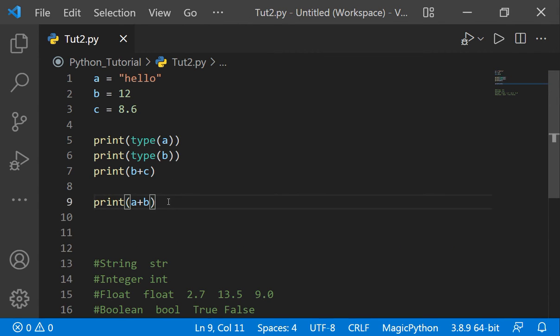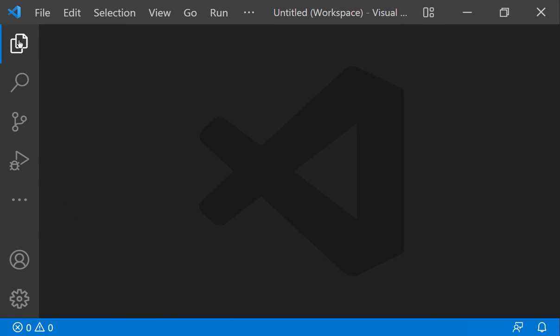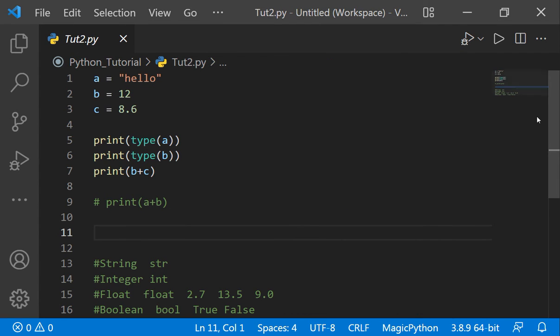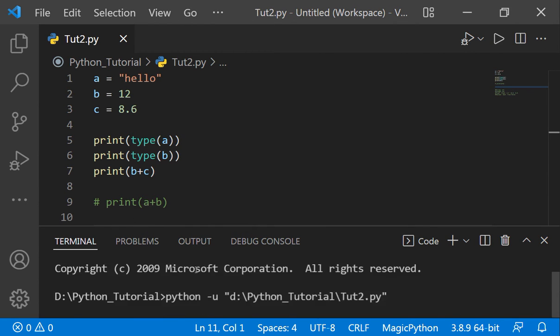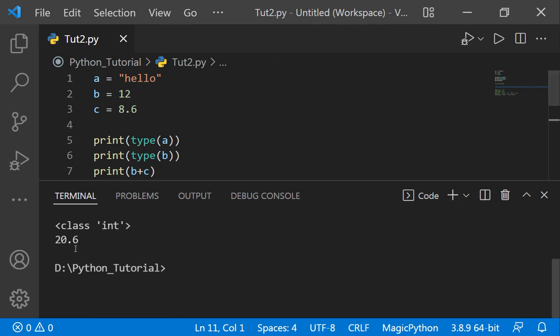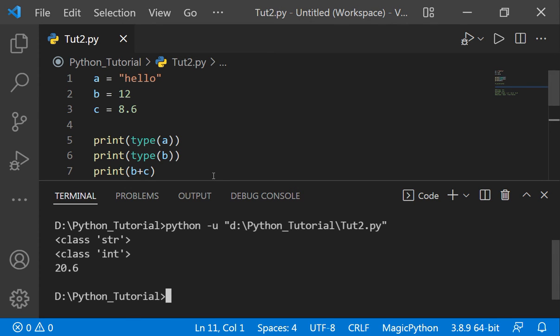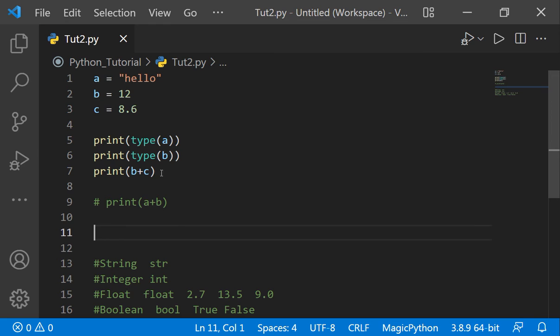Like here it is b plus c. Oh, let me comment this one out. As you can see here, this line was giving an error, but if we comment this out, yeah, this won't give any error. See, my code is working perfectly, right? And the value of print b plus c is now 20.6, right? 12 plus 8.6 is 20.6. So it is working properly.